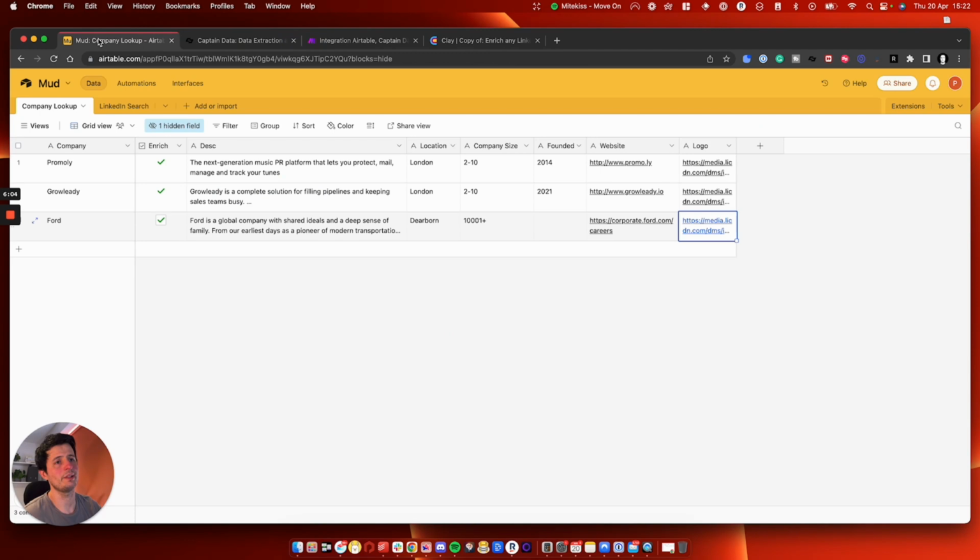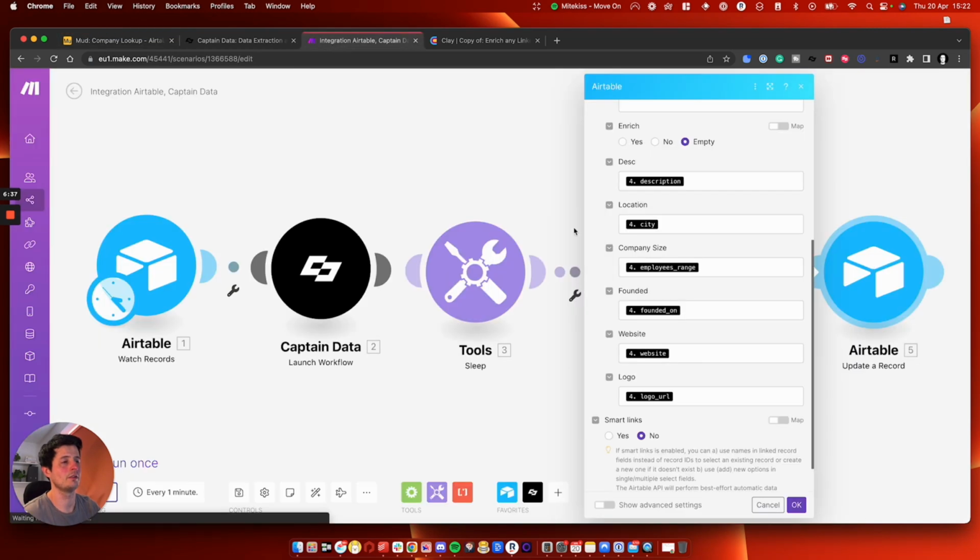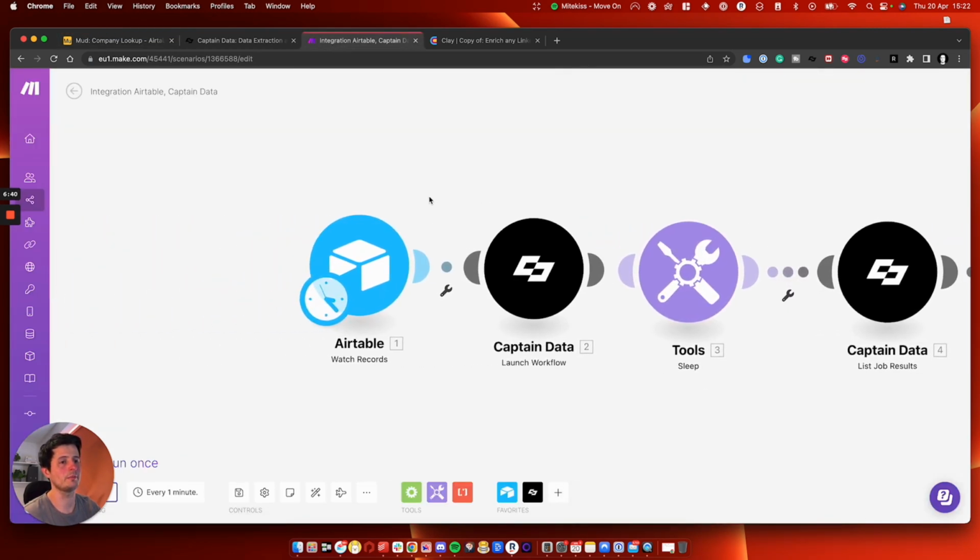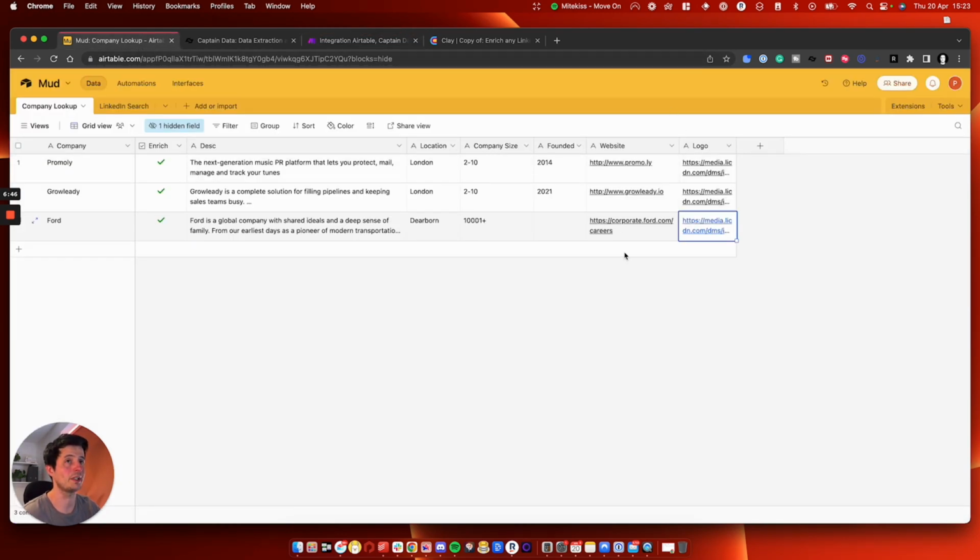From here, my next plan is, once the website address is returned, I will then run another scenario to look for the founder. So this will run in a daisy chain. I'll look up the company, I will enrich it, CaptainData will find the information, Make will return it back to here. Once the website is pasted in, I'll have another trigger field like the enrich, but this time it will just be relying on the website. And then from here, I will have another scenario running, and it will be exactly the same. It will watch the new Airtable results, but this time it's watching for website entries.